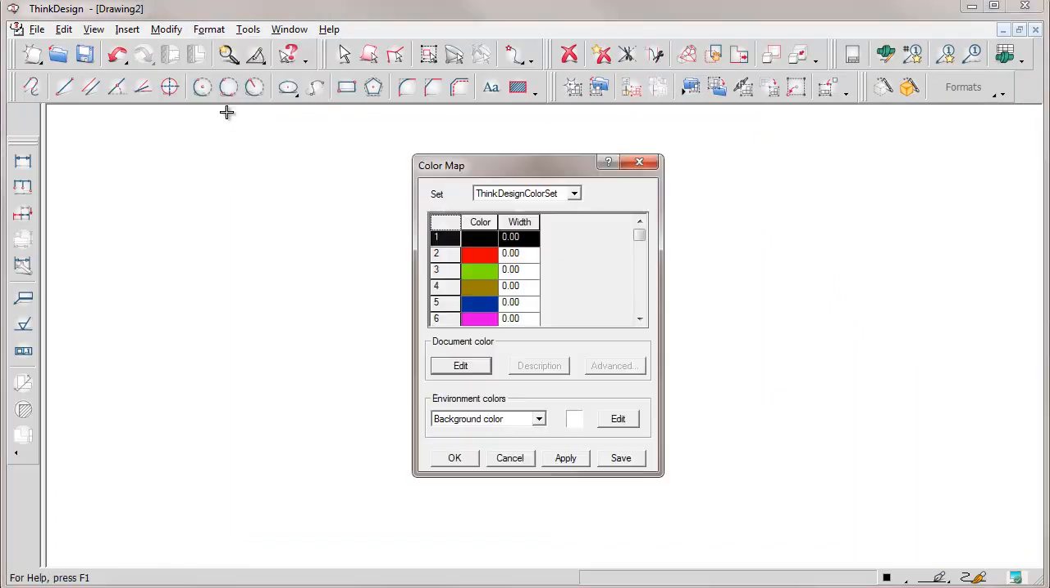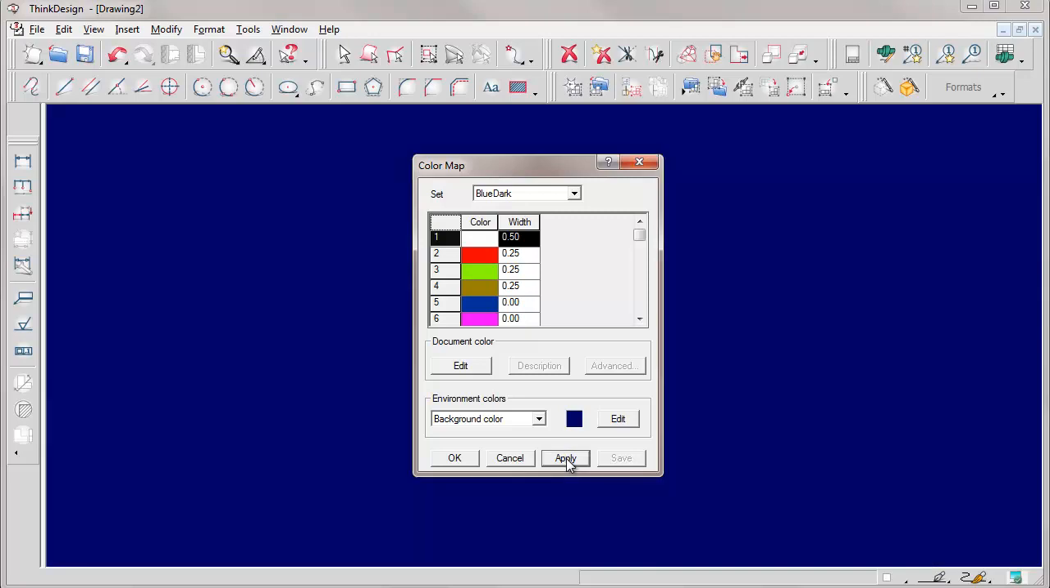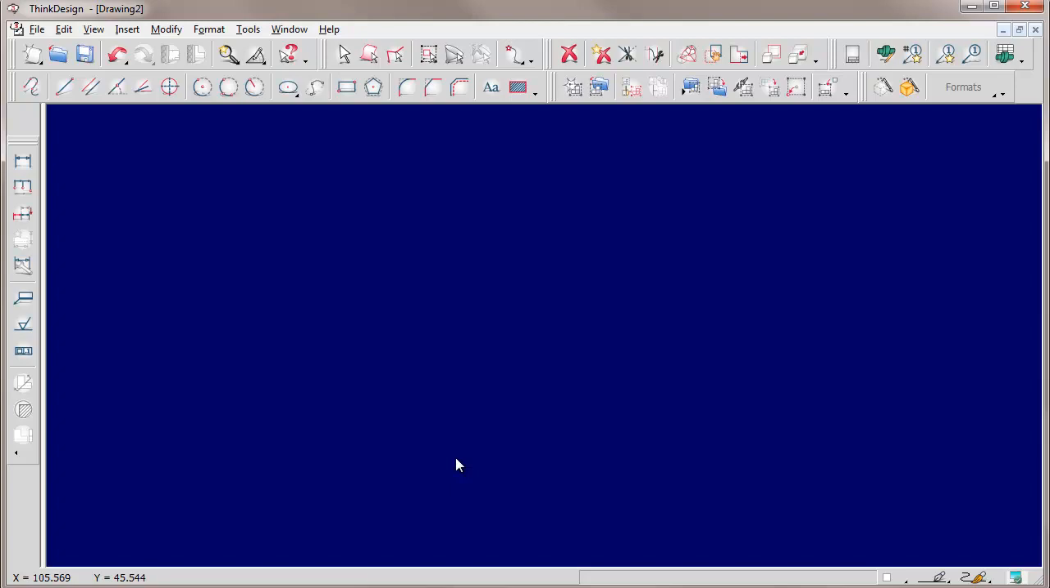Let's change the color map. We change it from the current ThinkDesign color set to blue dark that has a blue background. Apply and OK. Therefore, we set a different color map.